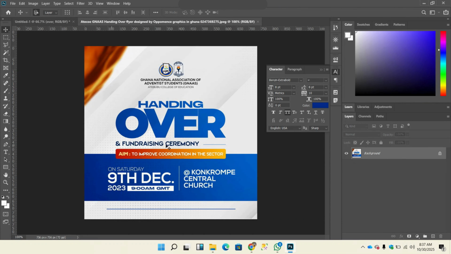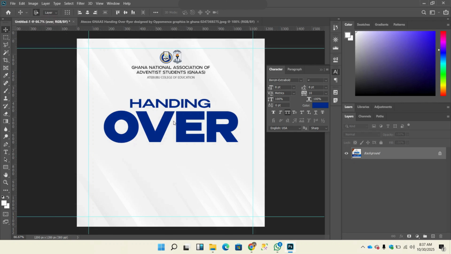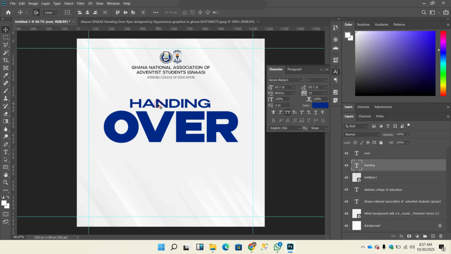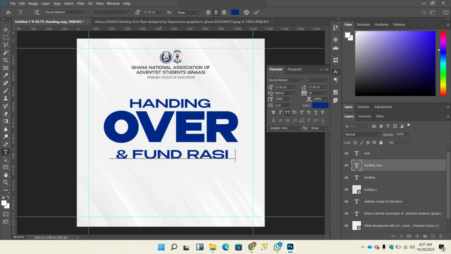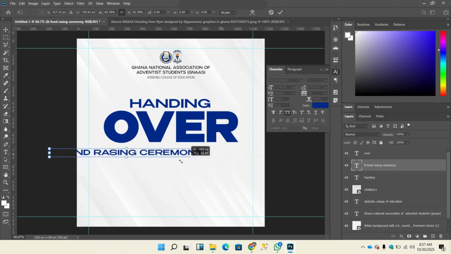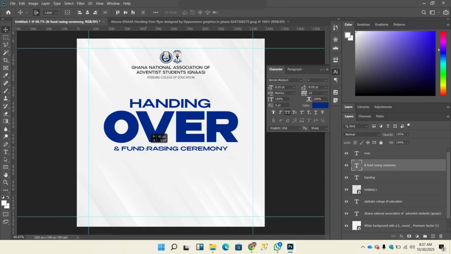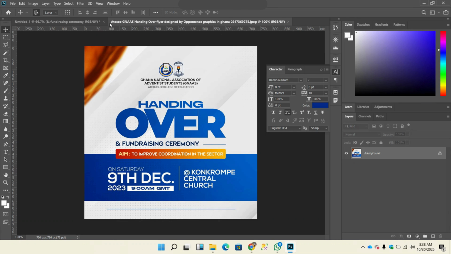So great. The next step we have here is fundraising ceremony. I'm going to duplicate this heading as well. Control J, and I'm going to hold it here and type fundraising, then ceremony. Control D again, and I'm going to adjust this a little bit and bring it over here. Adjust it over here as well, and I got it. I want this N and this fundraising to be in the same line.